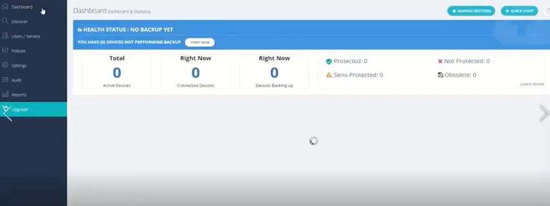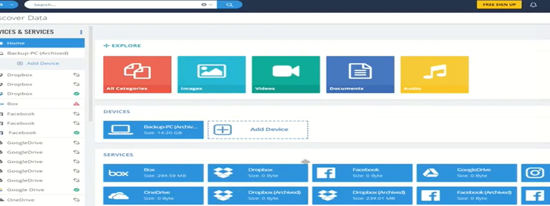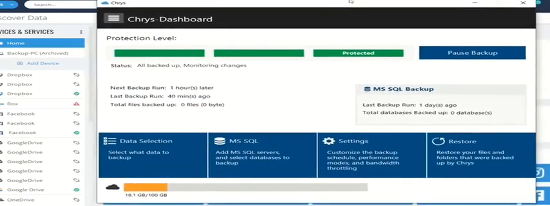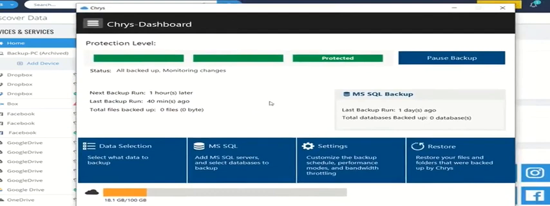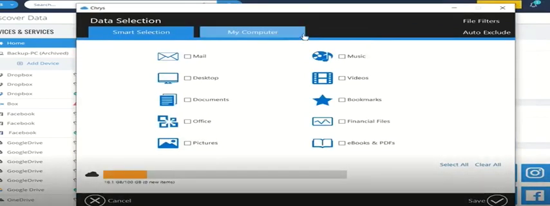So let's go back to the dashboard. We'll go to the Discover section, and now how the agent works, how the end user can back up their data. I will open the agent that I have already installed on my machine. So this is the agent. You can start with data selection. We have smart selection and the computer selection.